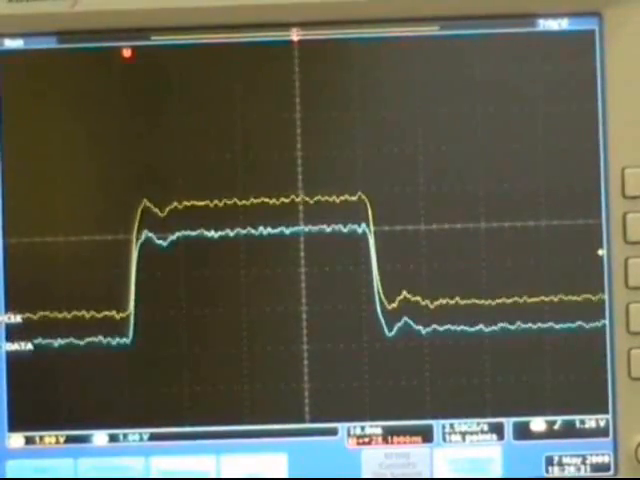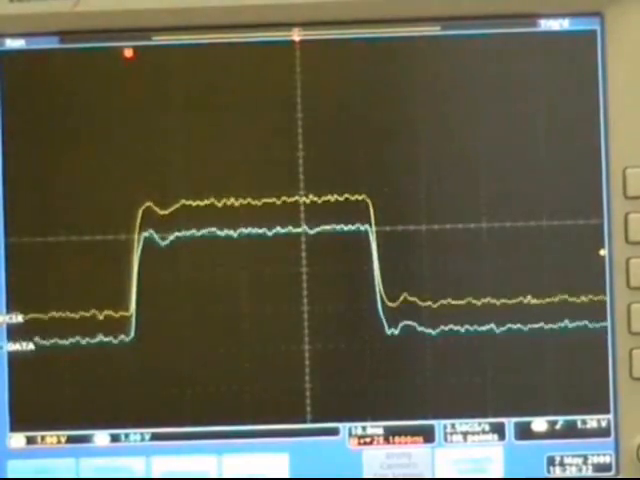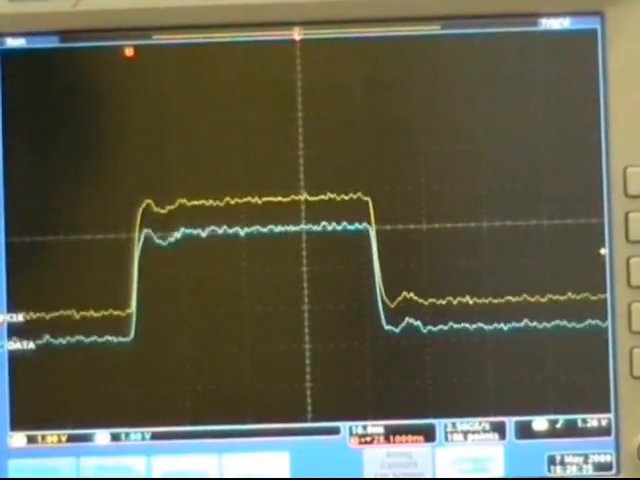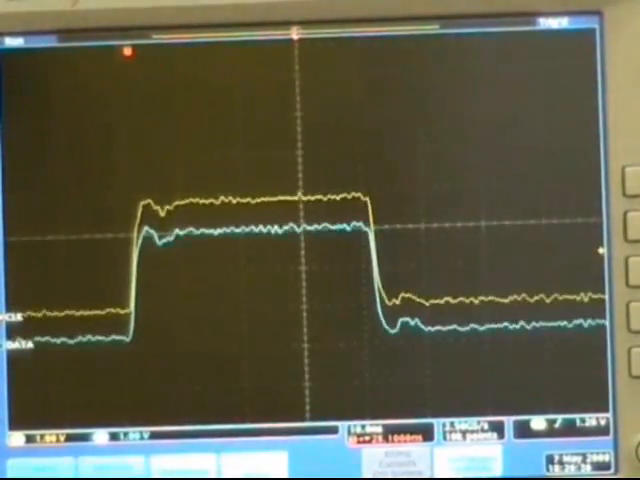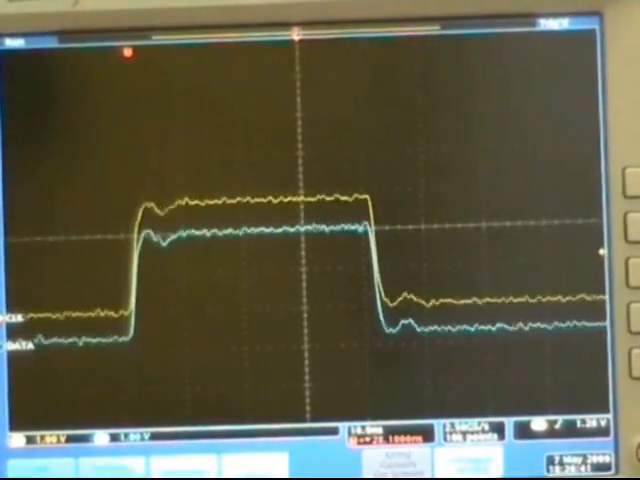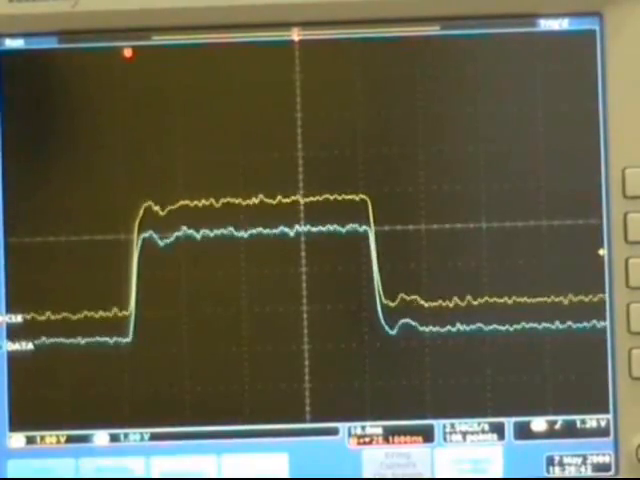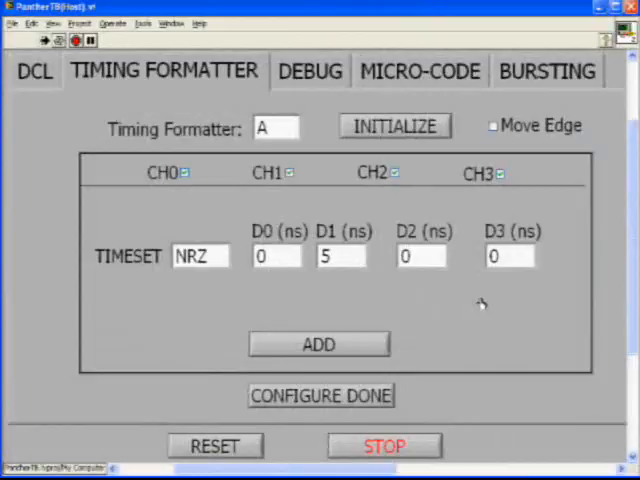The oscilloscope screen now shows 2 digital patterns, the channel 2 and the channel 3 of the digital I/O module, being generated at the same rising edge. In fact, both signals are rising at 5 nanoseconds within the cycle. Now I'm going to change the rising edge position of channel 3, which is the second curve as shown on the oscilloscope. So I clear the selection for channel 0, channel 1, channel 2, and leave channel 3 checked.